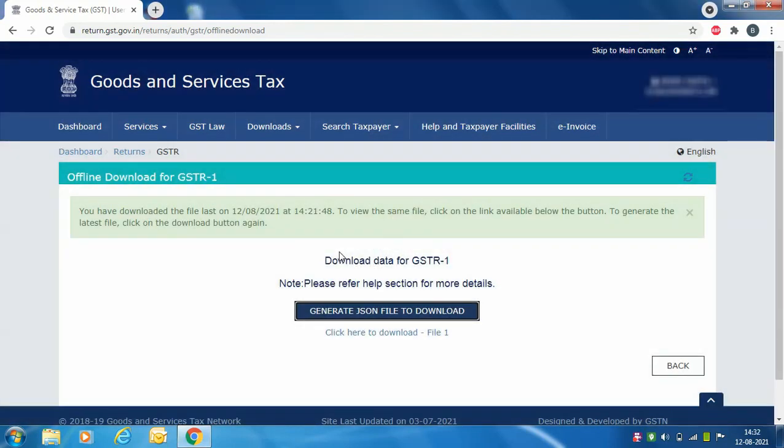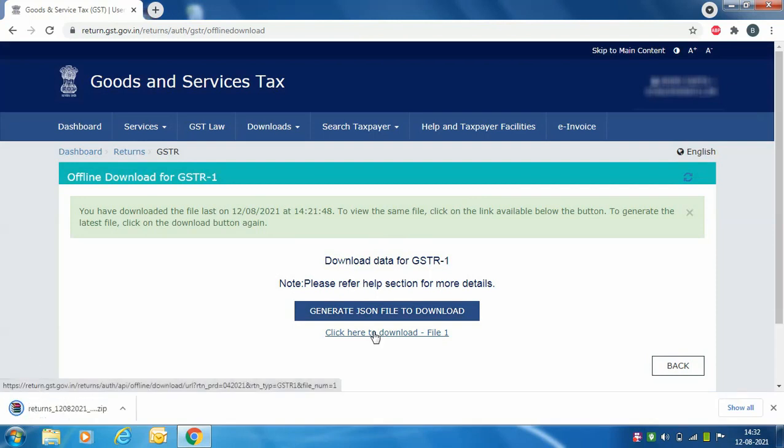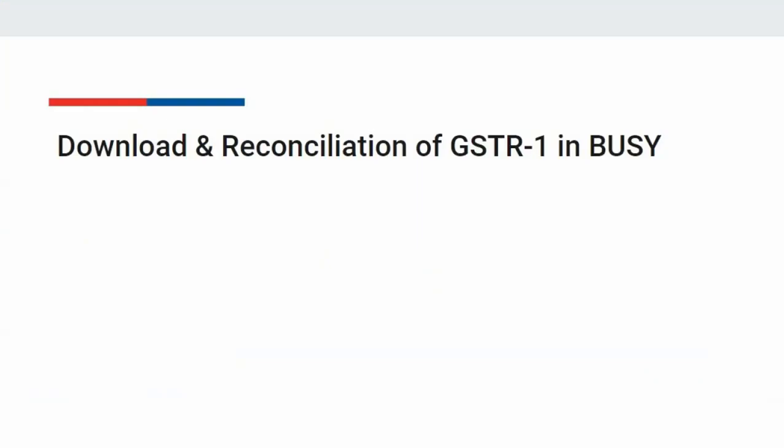Click here to download file 1. Click this link, and at the left-hand side bottom you can see the files are being downloaded on your computer. Basically you have to save these files later on in Busy. So currently these files are downloaded on your computer. This is the configuration required on the GST portal for automatic and manual downloading of files. So now we'll go to Busy and discuss the downloading and reconciliation of GSTR-1 files.